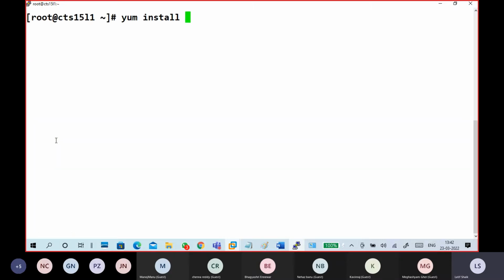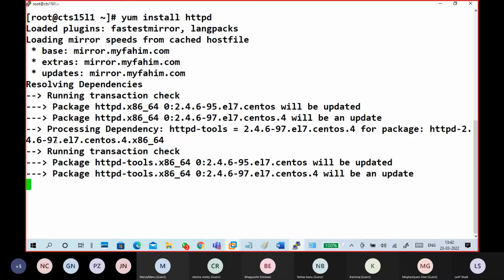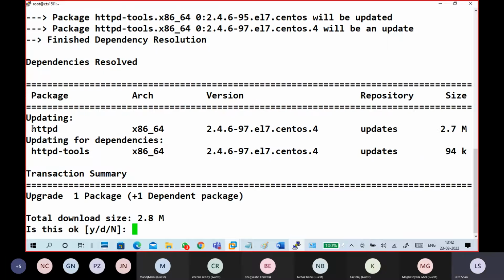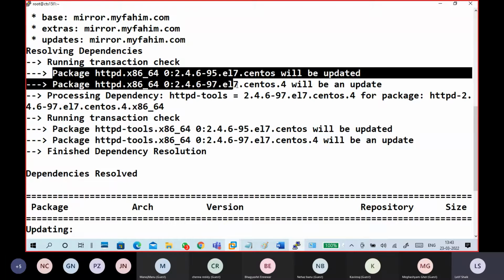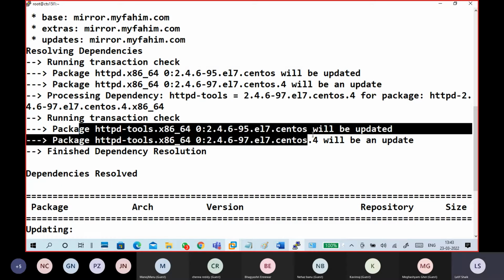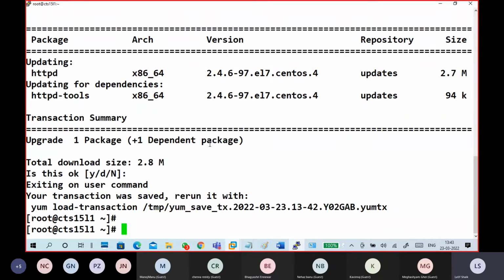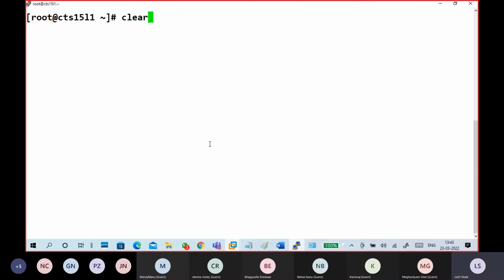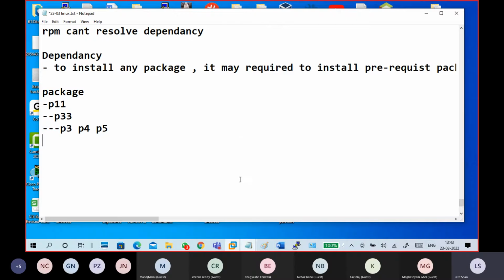But you want to install some other package like httpd. See, if you want to install httpd, you have to install httpd tools. Okay, dependencies. It has a dependency. So like that, every package may or may not have them.